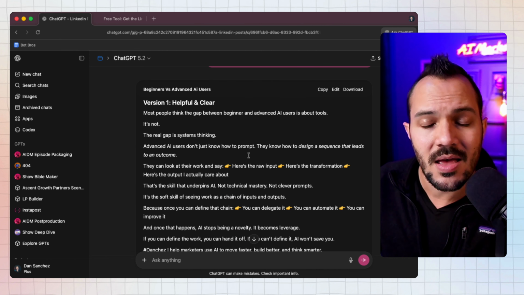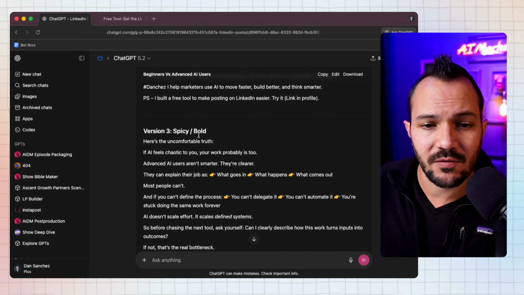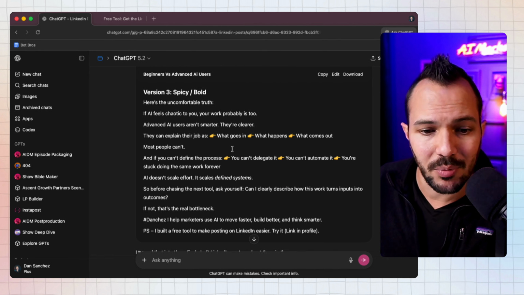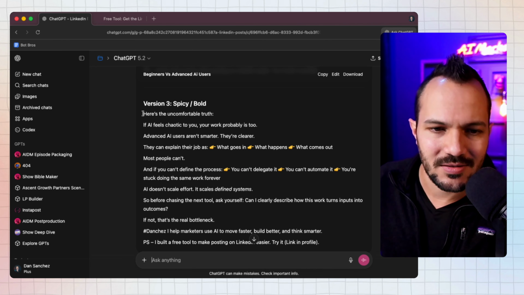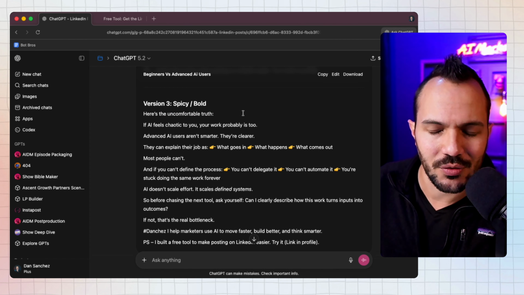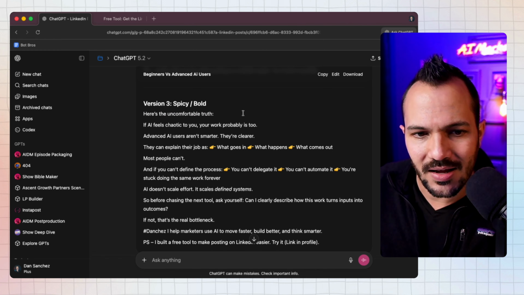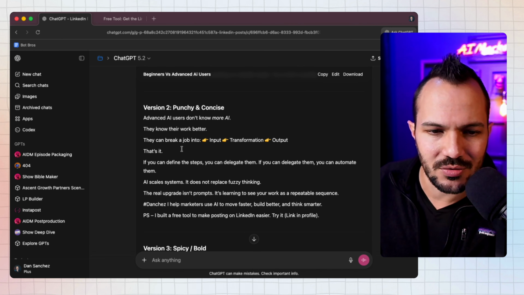It came up with version 1, helpful and clear, a little longer, version 2, punchy and concise, and then version 3, spicy and bold. In fact, I always like the spicy and bold one, so let's try this. Every once in a while, I'll read it and immediately know I'm not going to post it, because it's like, here's the uncomfortable truth. We all know that's a common phrase for AI. So I'm probably not going to pick that one. Let's see what version 2 gave me.